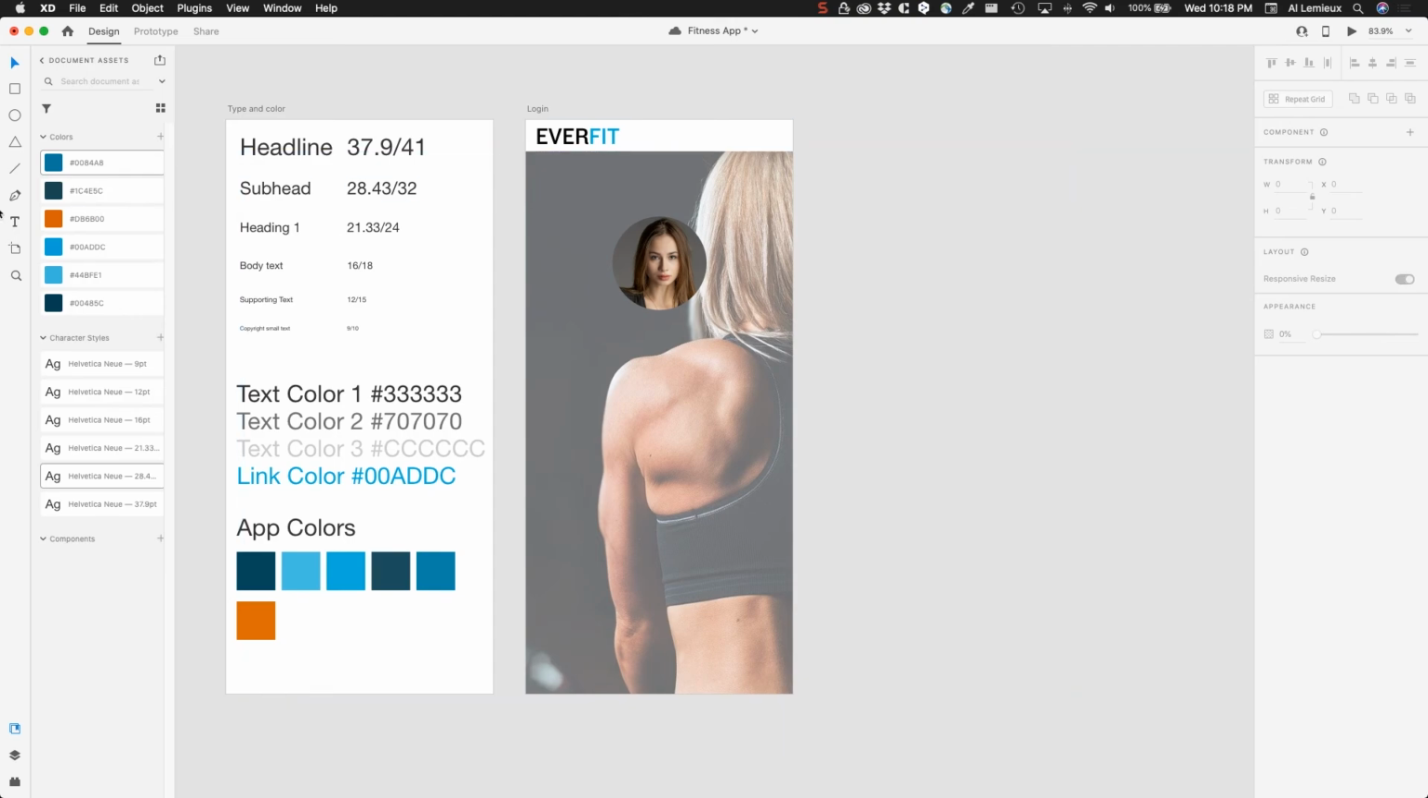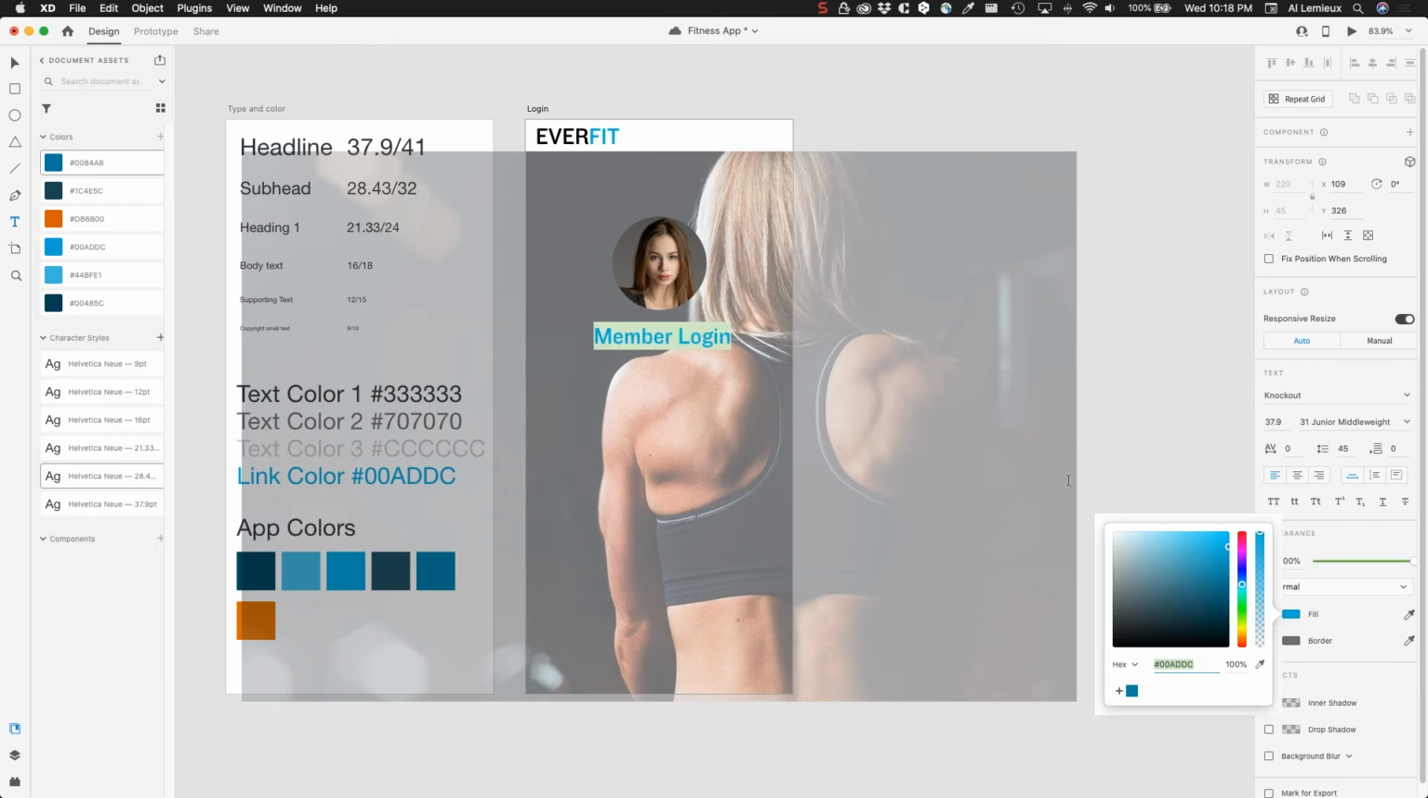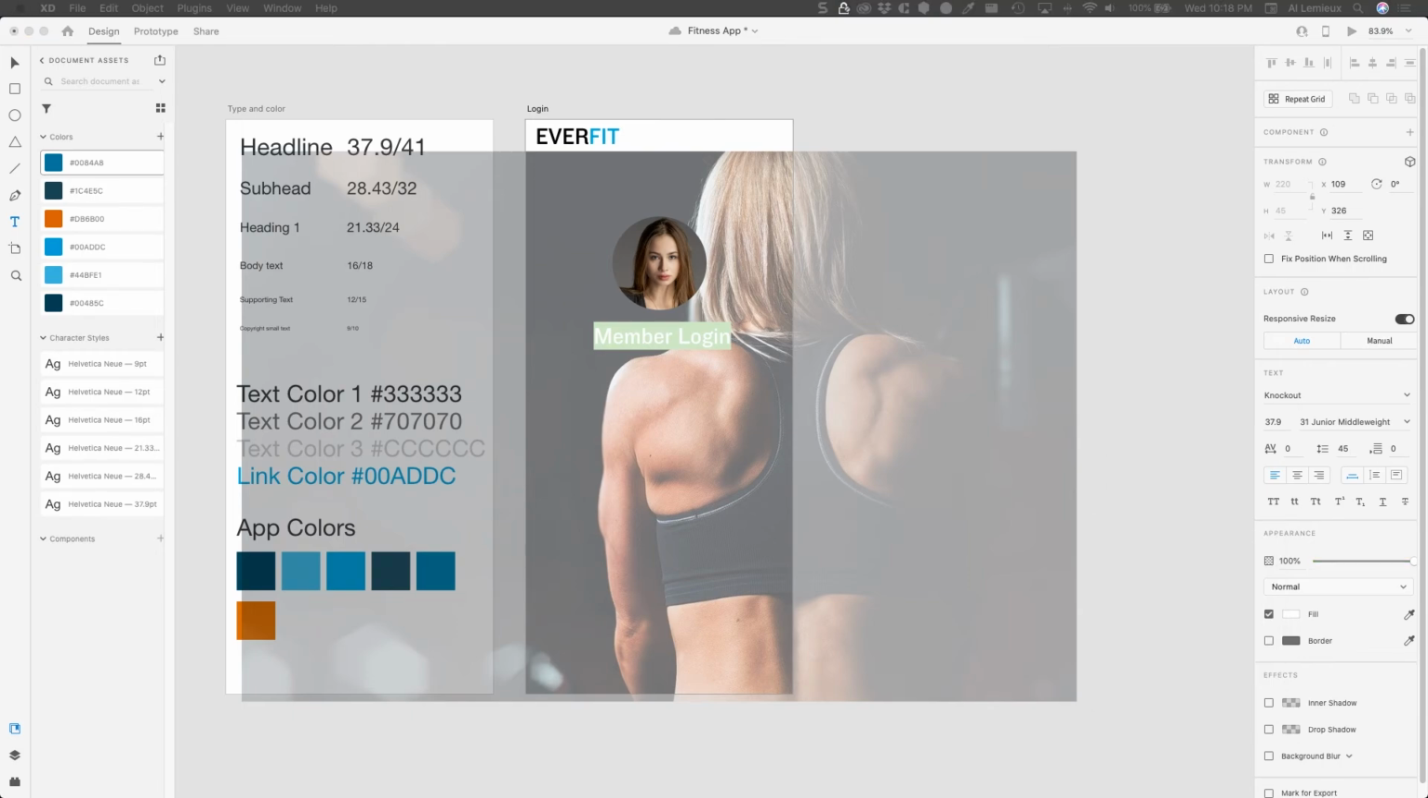Next, I need some text for the screen, so I'm going to grab the text tool again. I'm just going to type in the name of this screen, so it's a member login screen, and this is going to be white text. And it's going to be a bit smaller. This white text is going to be 24 pixels. So I'm going to make this 24. And then I can center that under that image.